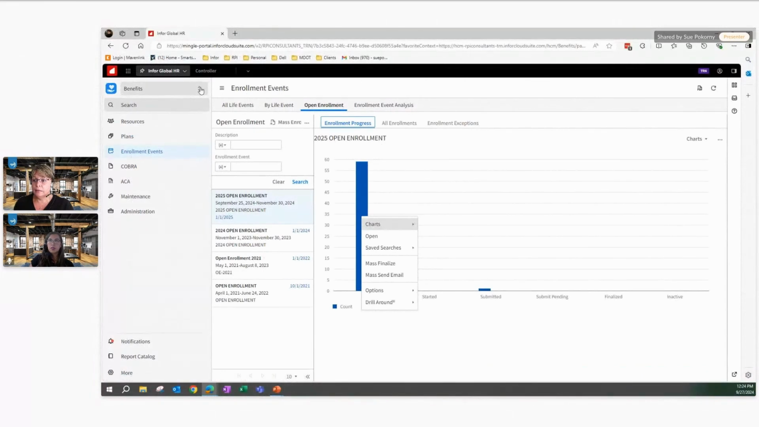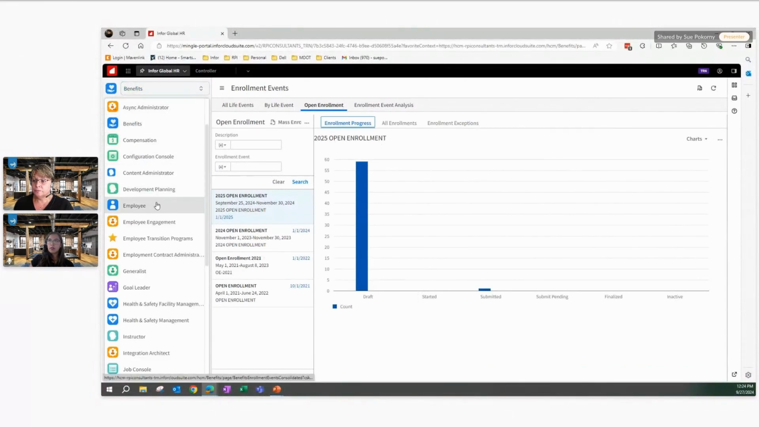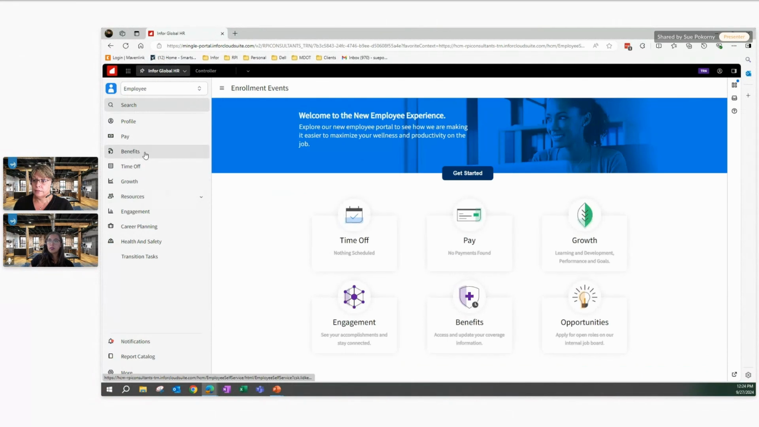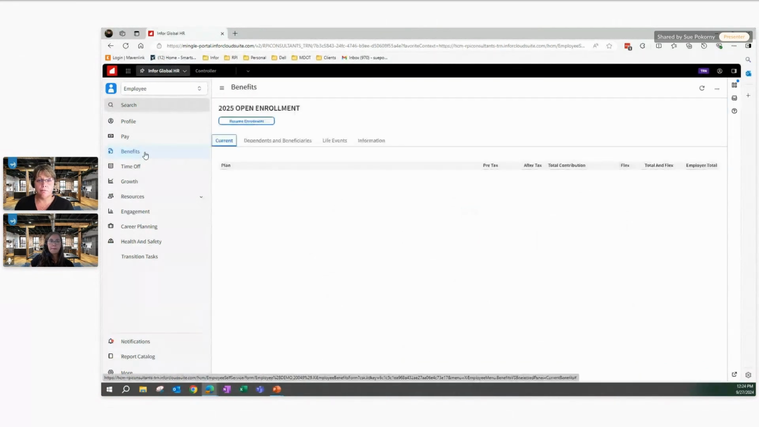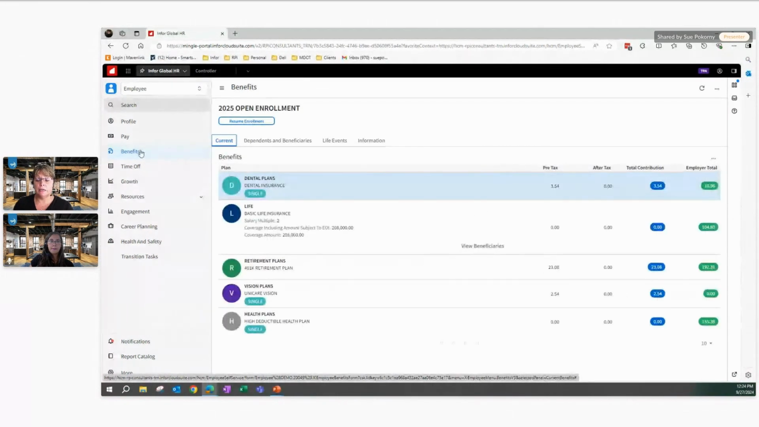From an employee's perspective, I would have received the email when my enrollment event was created, and I go into my benefits employee space, into benefits. And right here, I can see my 2025 open enrollment. It is a little bit different than in prior versions. If you're running an older version, you may see an umbrella. It used to be under an umbrella for your open enrollment event. It is different and separate from life events.